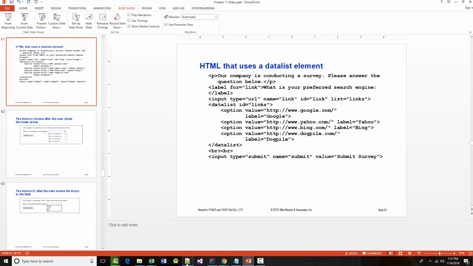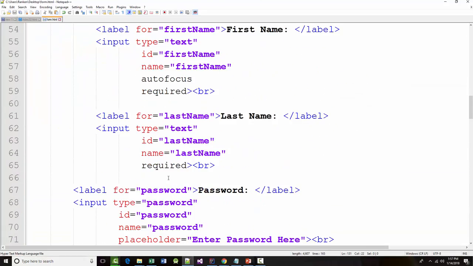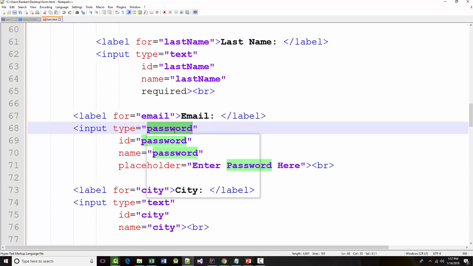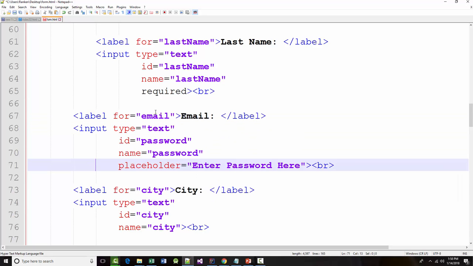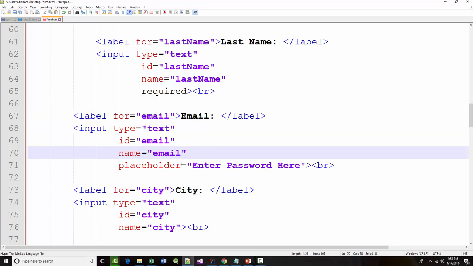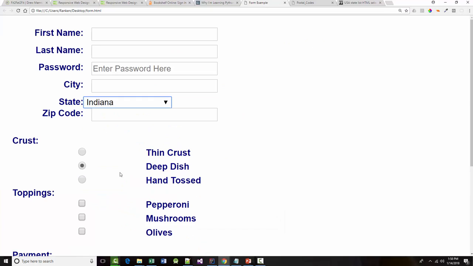What if we went back into our form here? We've got all of our good stuff, and let's get rid of that password field and replace it with a field that's called email. For now at least, I'm going to keep the type as text, but the name will be email, and this will say enter email here.